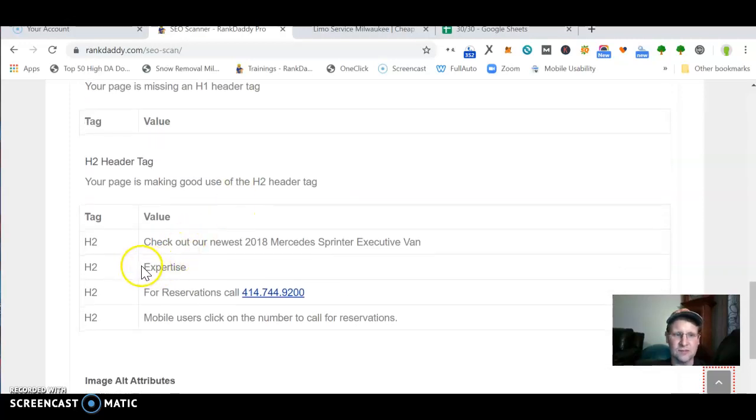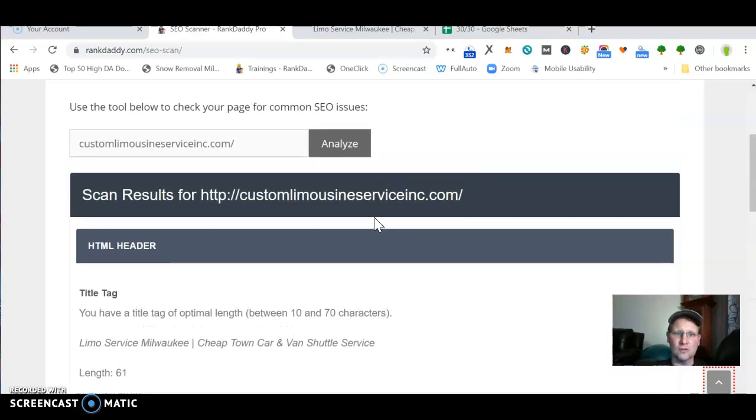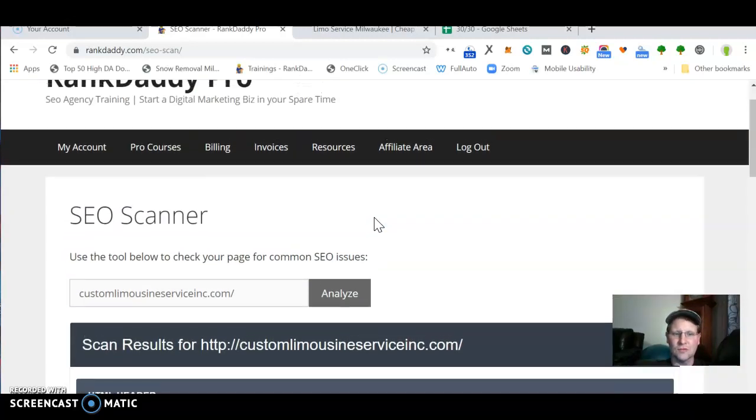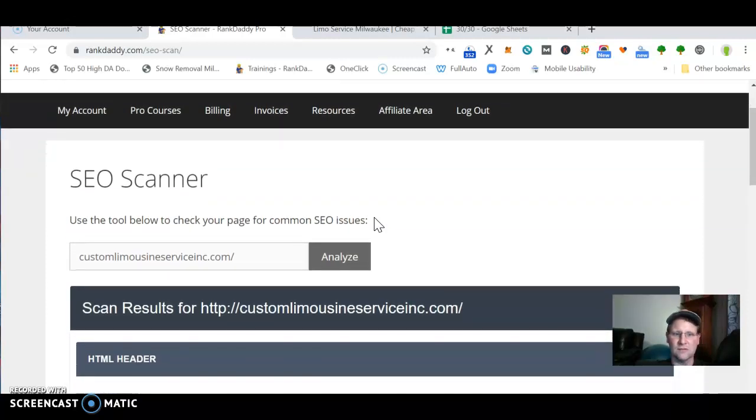People aren't searching expertise. People aren't searching phone numbers. So these are just some ideas to get very consistent. That'll let Google know ultimately who you are, what your services are, and where your services are. And then Google will put those results in front of the people searching for exactly those things. And it's all about trust.